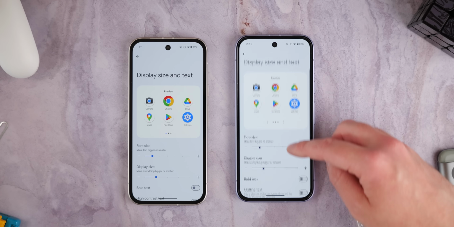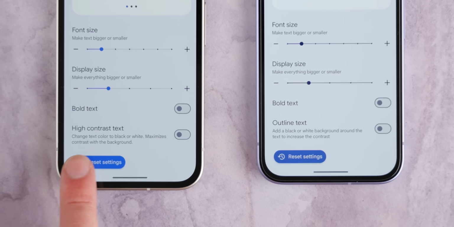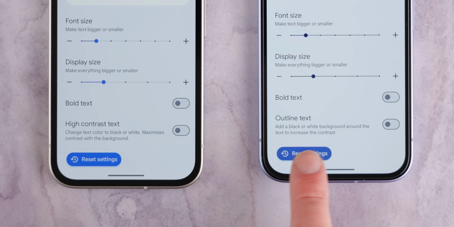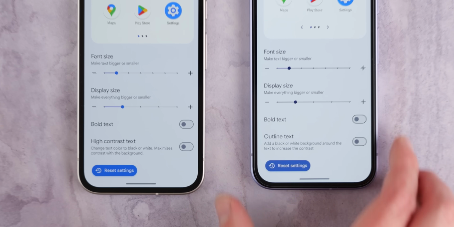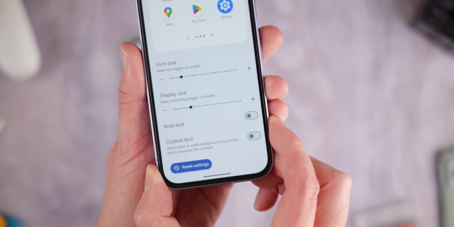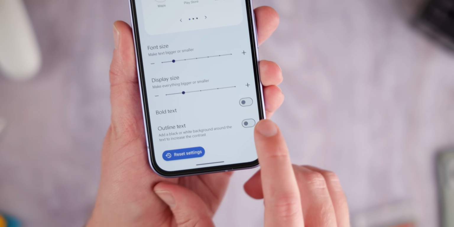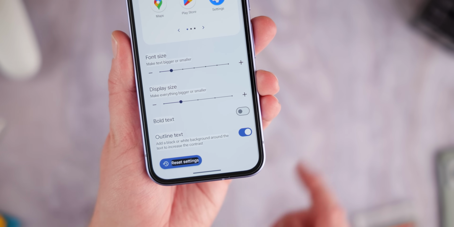And in the wallpaper and style application and the display and text menus, both at the same time, the high contrast text option has now been changed to outline text. The explanation has also been updated to simplify it and make it a little clearer just what this does on your phone screen, without any jargon thrown in.